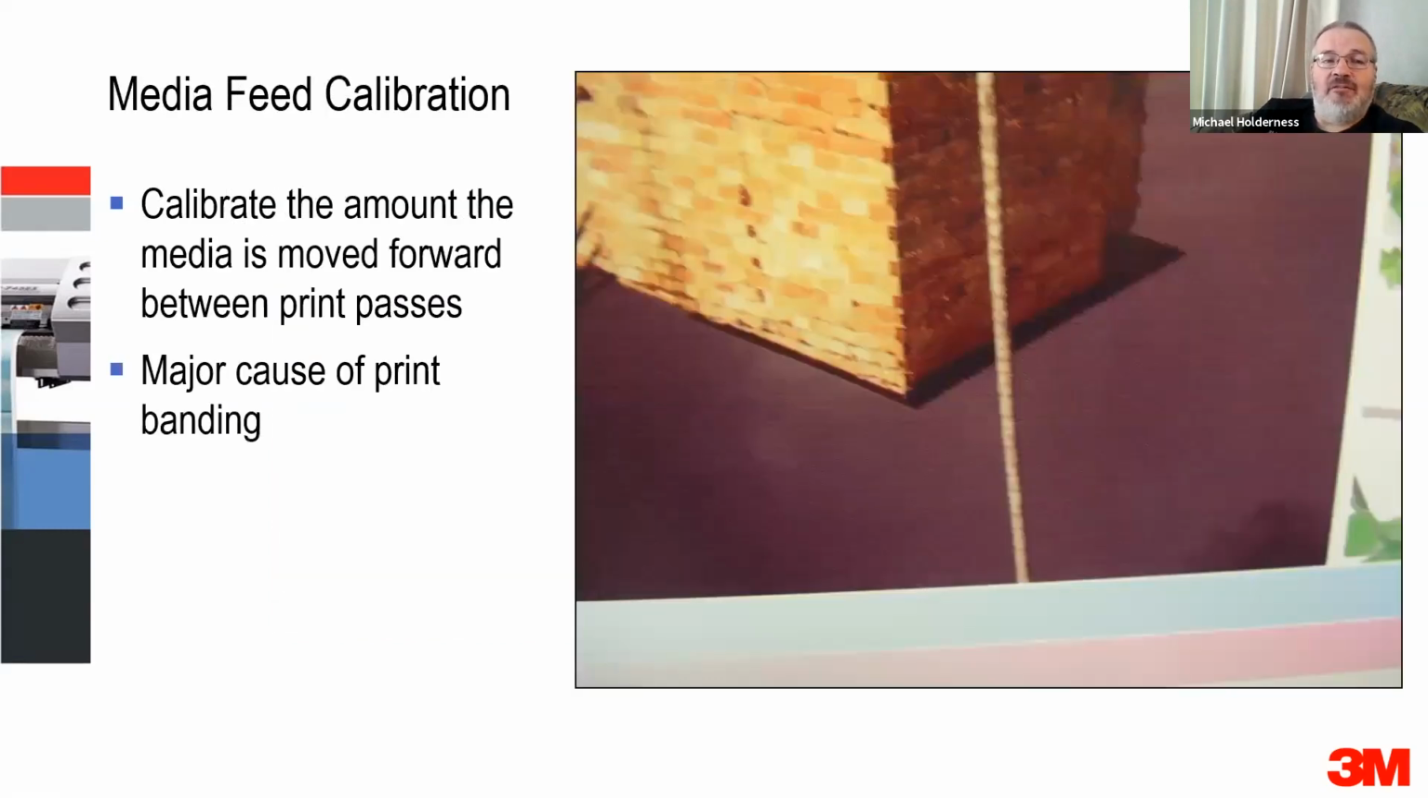The next one is the media feed calibration. And unfortunately, it's not a very good image. You may struggle to see this here on this image, but essentially the media feed calibration is calibrating the amount that the media pushes forward out of the printer between print passes. This will be the major cause of print banding. So if you get an image that's got dark bands or light bands in it, that's probably a media feed calibration issue.